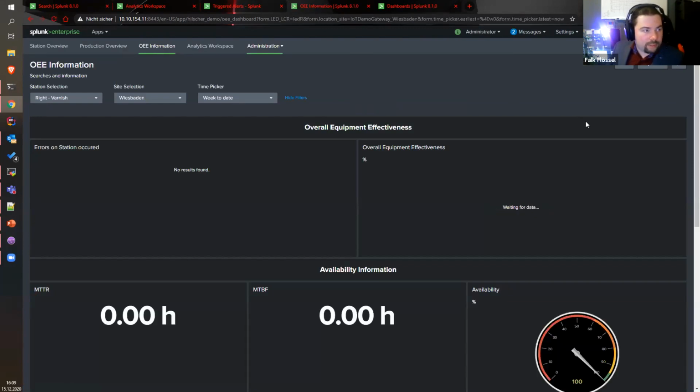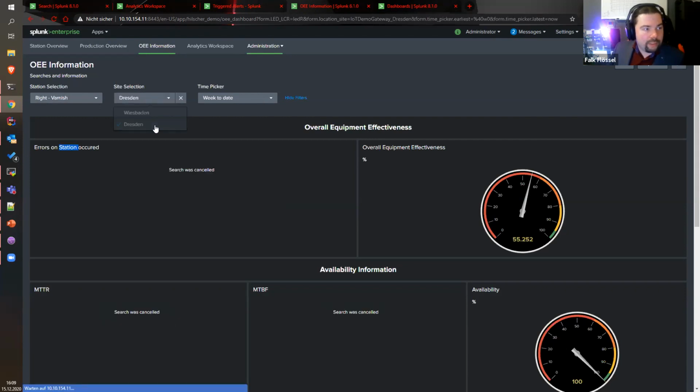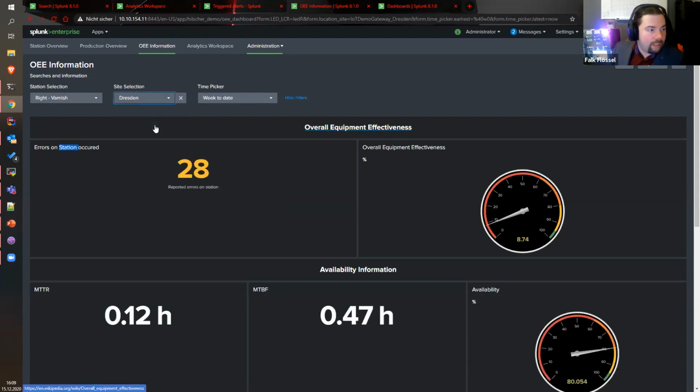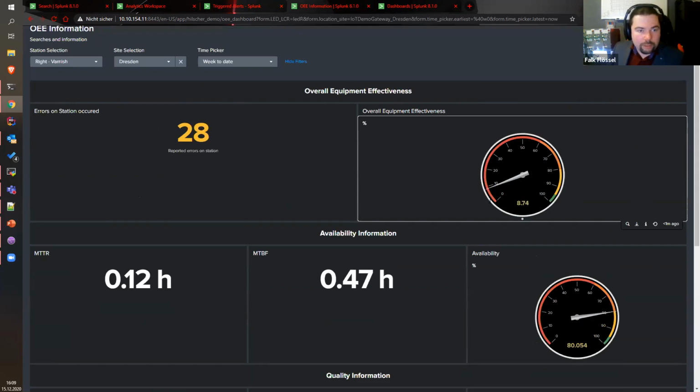So this builds itself up pretty well. The one station in Wiesbaden didn't have any errors. I can fix that, because in Dresden I pressed like hell, and here are a lot of errors, as you can see, which is why the OEE parameter, which is this one, isn't the best one. It has a percentage of 8.74.